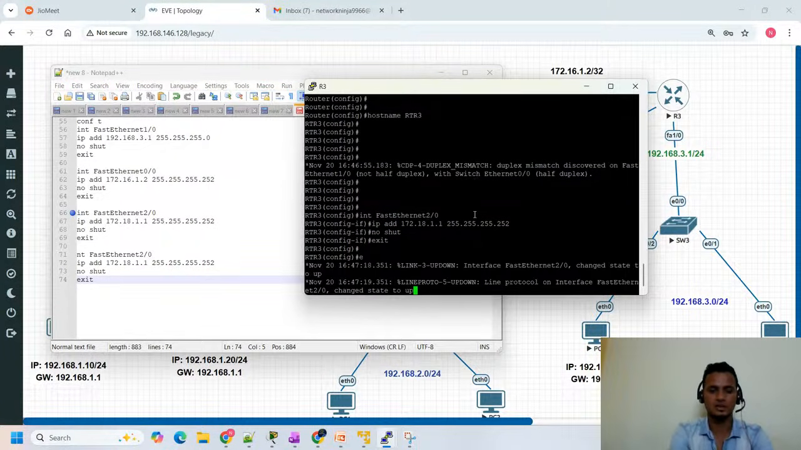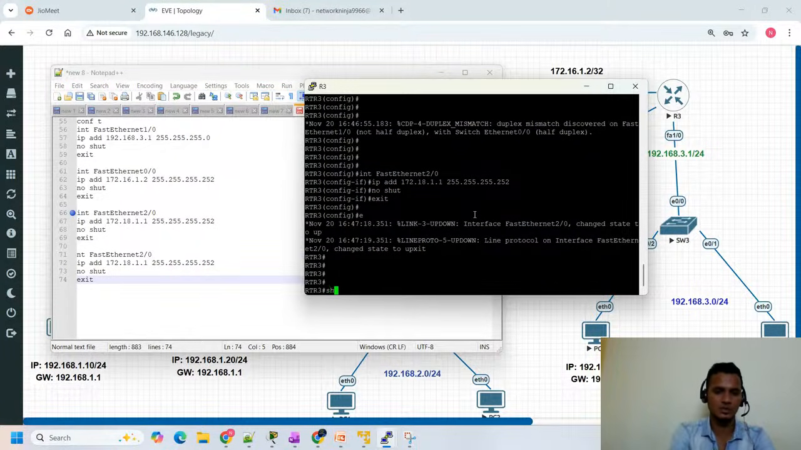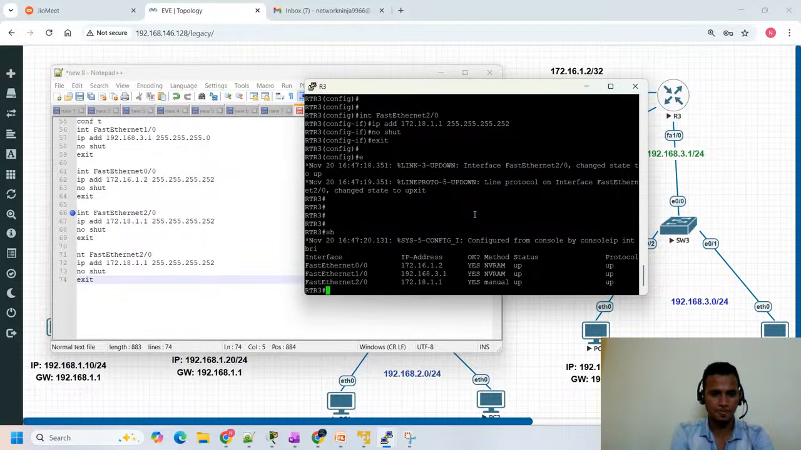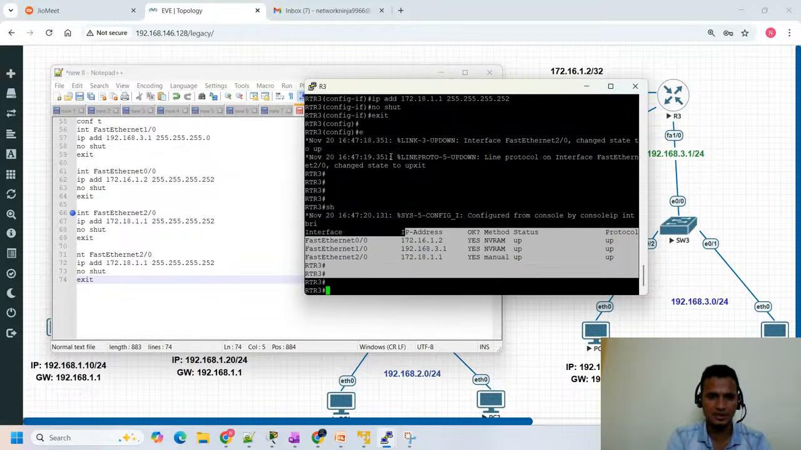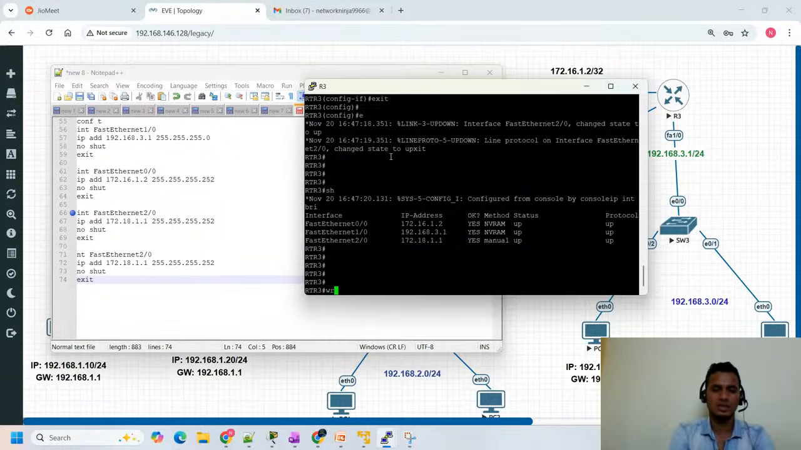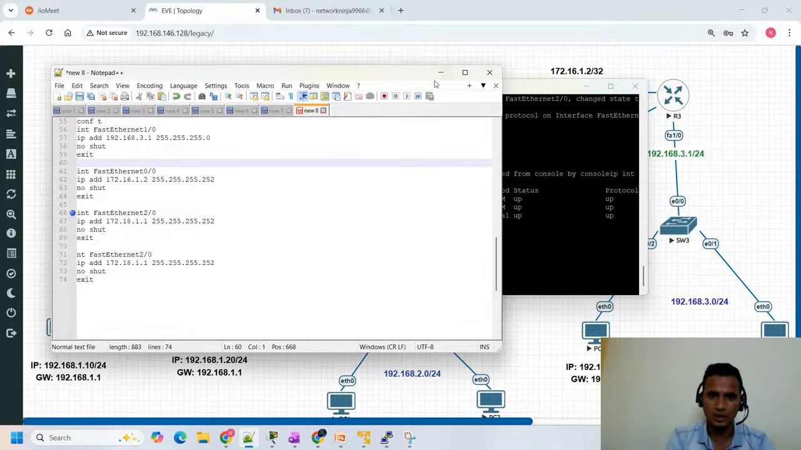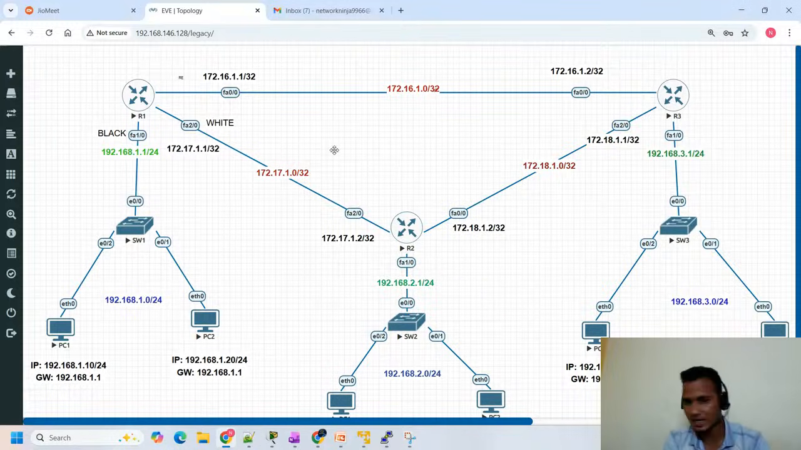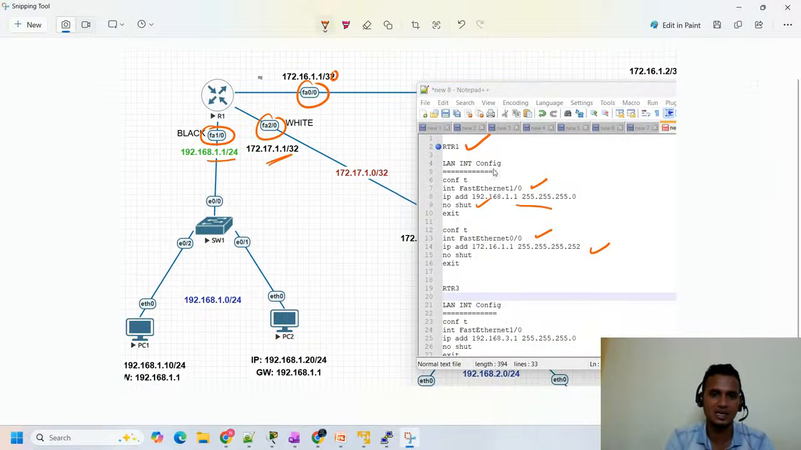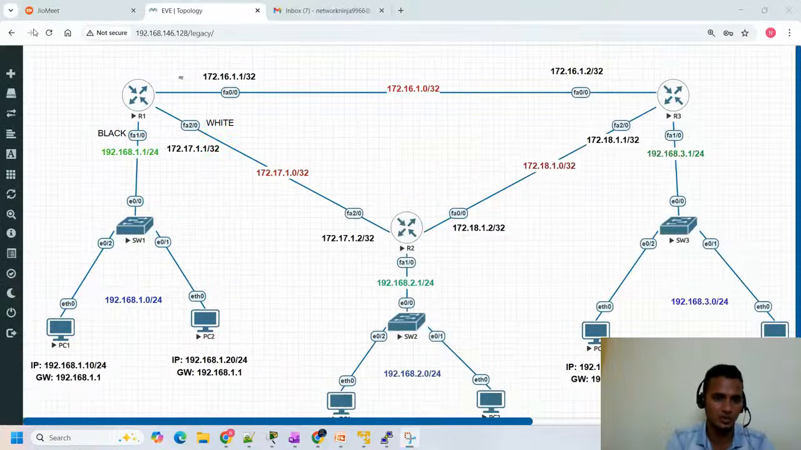Now if you check, you will have three interfaces with IP address. Show ip int brief. See, all the interfaces we have the IP address. So now I'll save the configuration. Now I'll take a moment to explain to you guys. Okay, so as we discussed, guys, let me take the full topology.